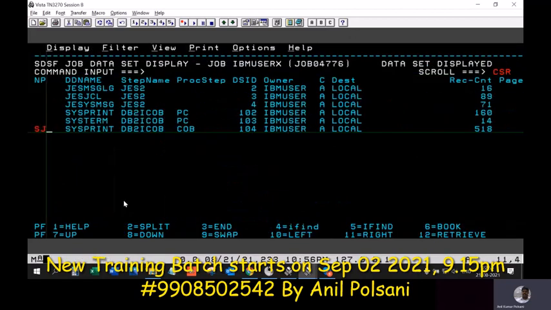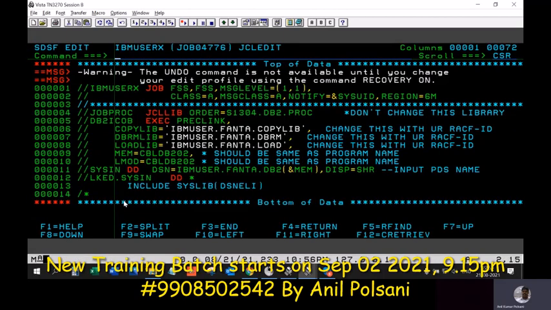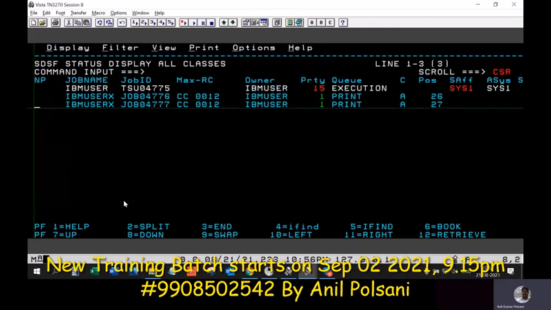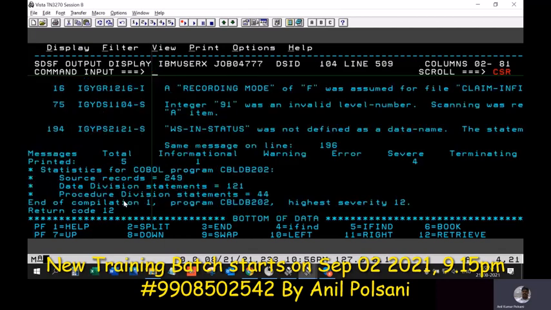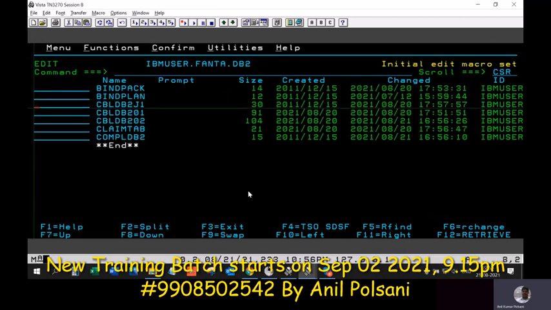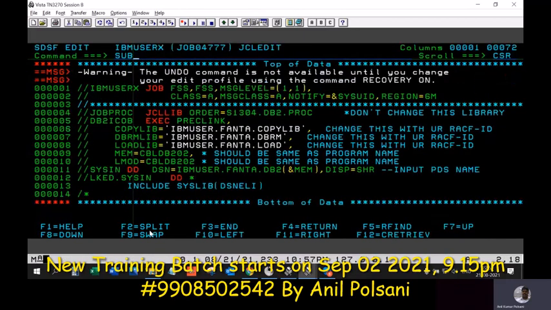Let's do the recompilation. Submit the JCL. Still MaxCC 12. Let's look at the SDSF output for MF8. It says that 91 was an invalid level number for this variable. So obviously again I made a mistake in my code. Maybe in the variable, instead of 01, I gave 91. Okay, now let's try to recompile one more time.